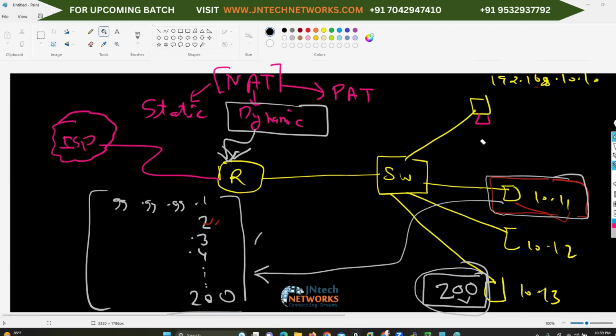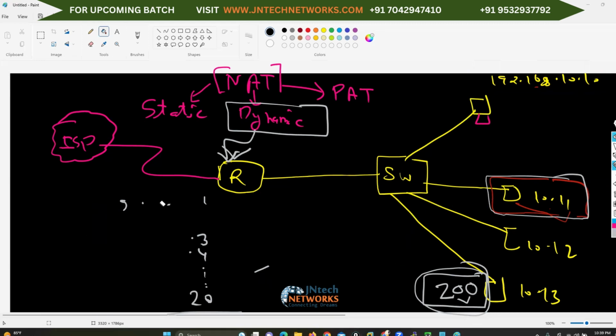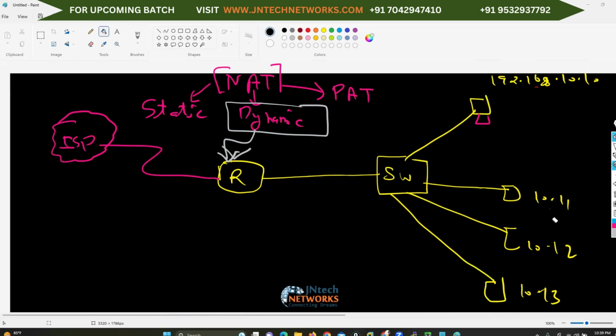But here we have a problem. In static and in dynamic NAT, for 200 private IP addresses, we need 200 public IP addresses. That is the issue in static and dynamic NAT configuration. So that's why we are going with the PAT concept. PAT is called port address translation.